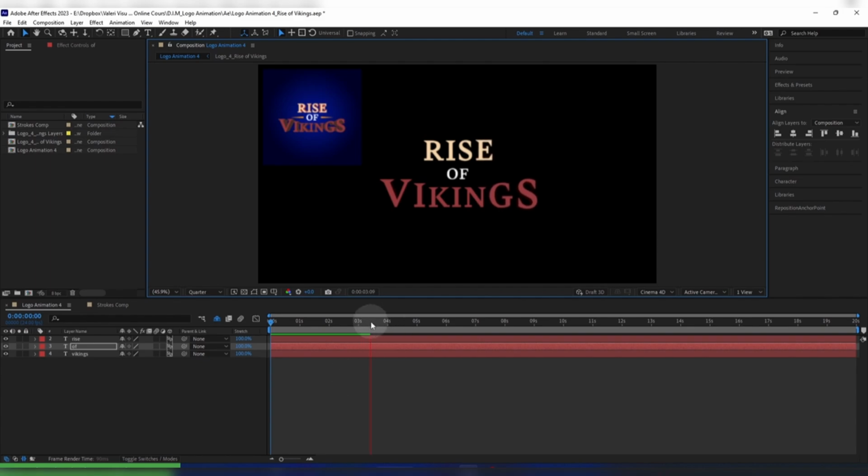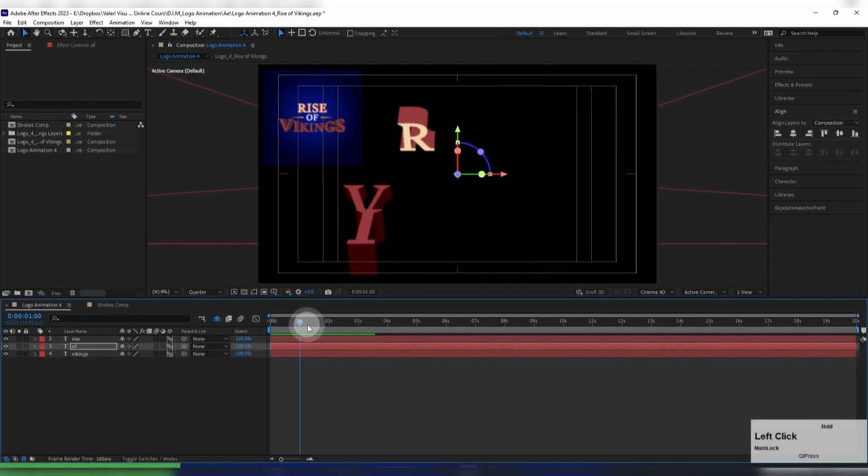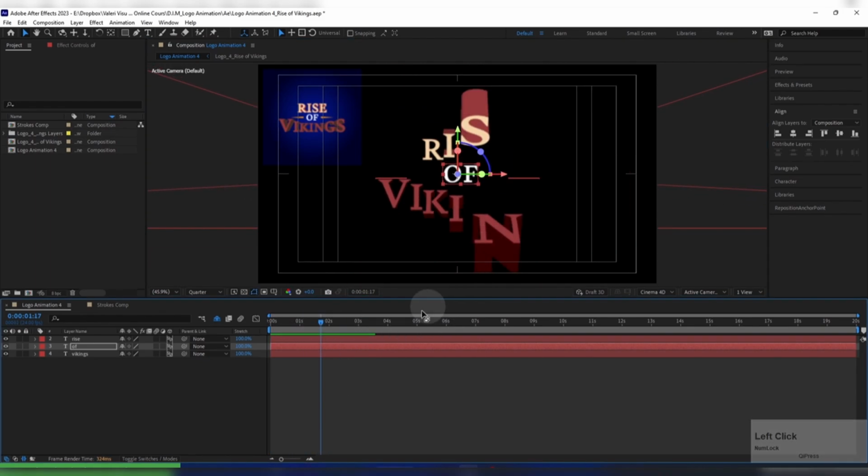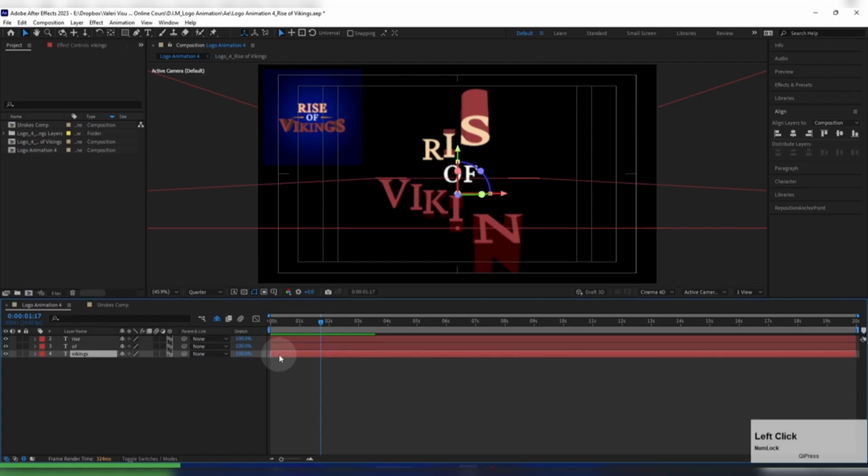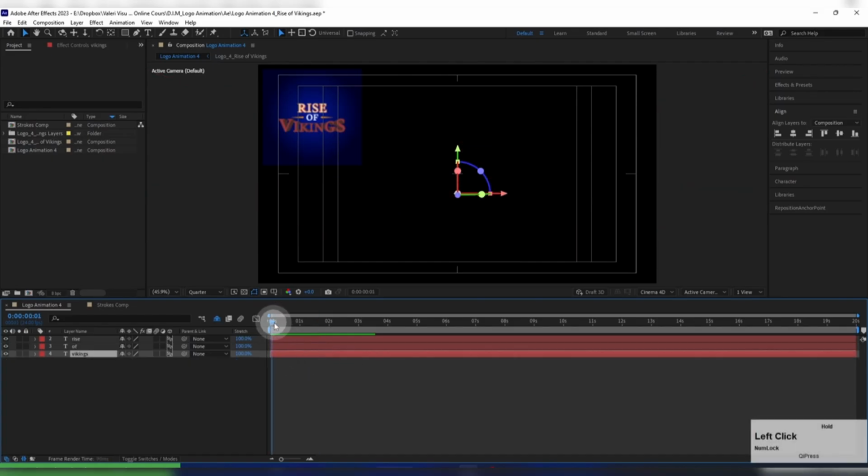I think we need to move the word Vikings a bit forward in time to create a small offset in the animation. For this, let's select this layer and drag it to frame number 6. Let's see how it looks.